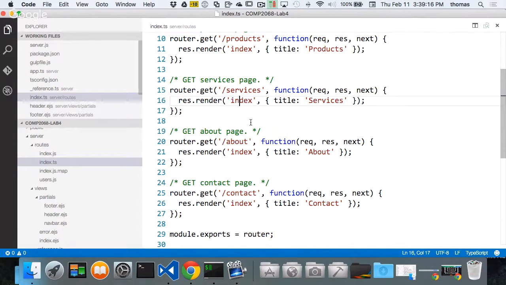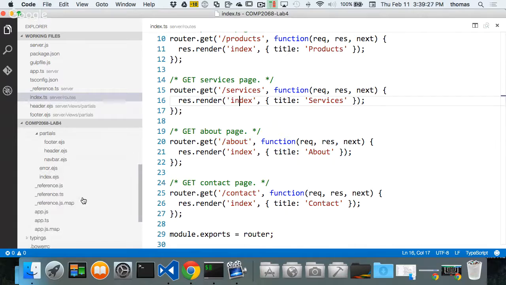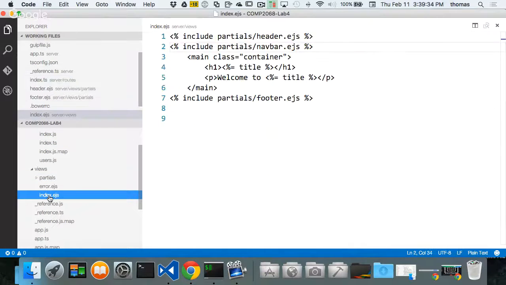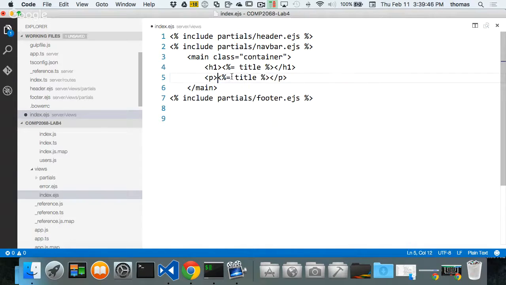Okay, cool. Now, how do I differentiate which page I'm on? My title. My title is always being sent into my site whenever I use my index.ejs. Let's get back there. So we'll go back to index.ejs, and that's under views. Here it is. And notice that when it comes in here, it tells me welcome to blah blah blah. Maybe what I want to say is, instead of welcome to, we'll say services page.